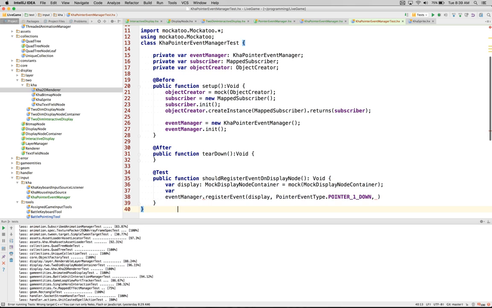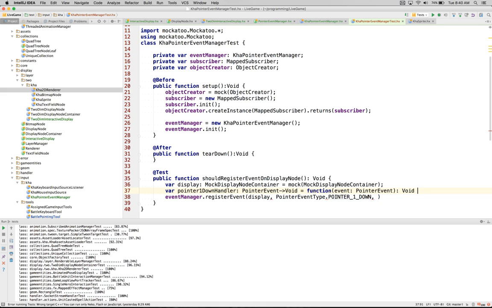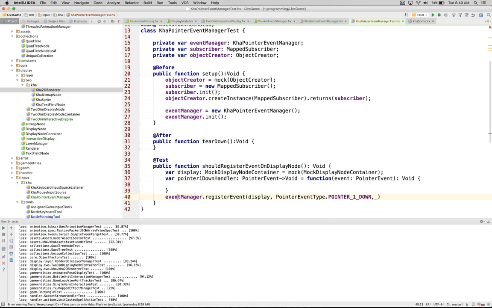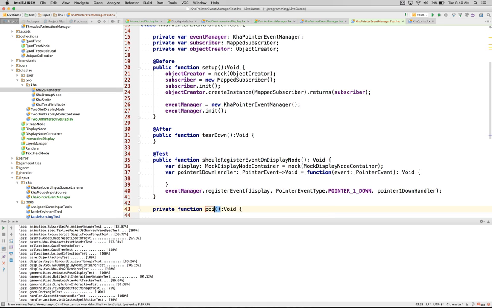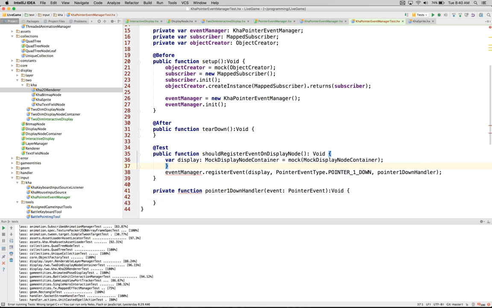pointer one handler, a function taking a pointer event and returning void. There we go. Now I say pointer down handler, event, pointer event. Okay, that simplified that.